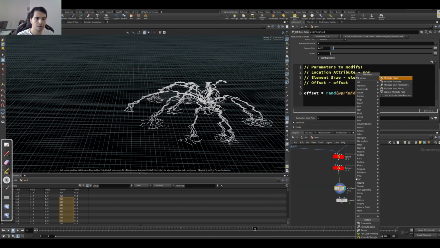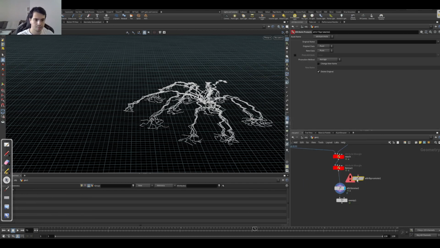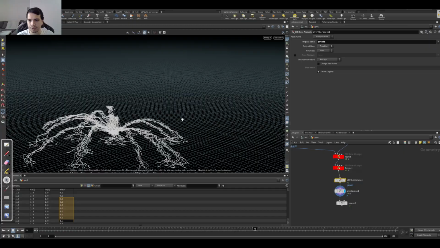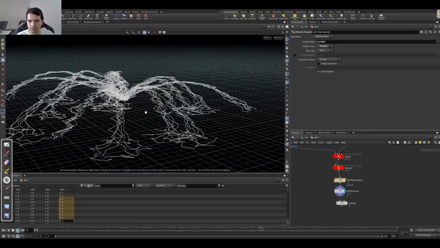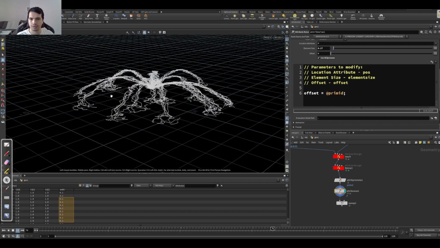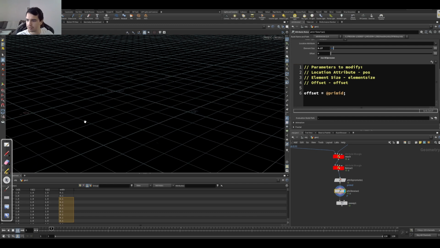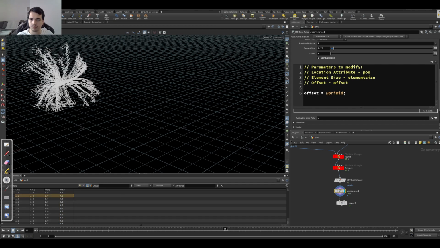Attribute promote. You see this point primitive to point, and it's the prim ID. You see it changes. Every primitive has a different offsetted noise. Maybe we can actually not use rand but just prim ID. Now you see everything is a different offsetted noise type.